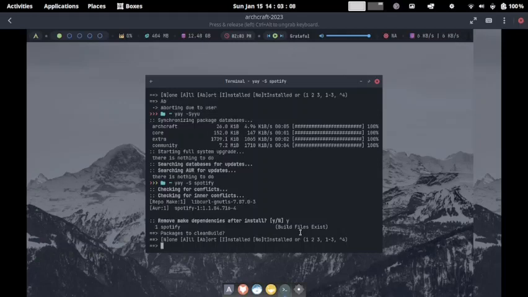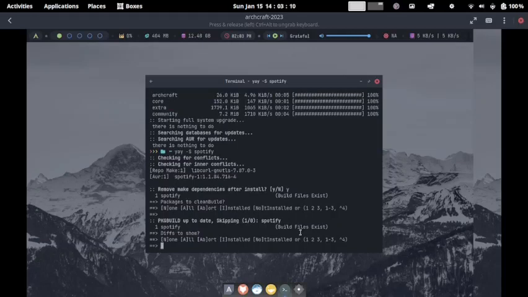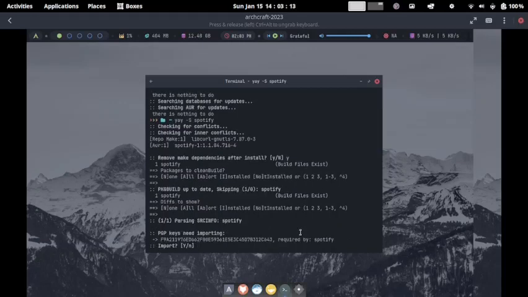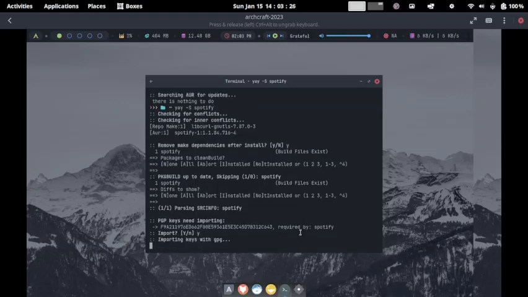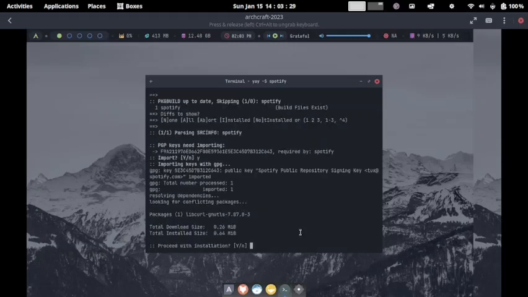So here the default is clean build. So you have to just press enter, press enter again. It requires some PGP keys for import. So you have to install them. Now it is resolving the dependencies, looking for conflicting packages. Yes, now the libcurl-gnutls 7.87.0-3 is required. So you have to confirm the installation. So it will be installed along with the Spotify.